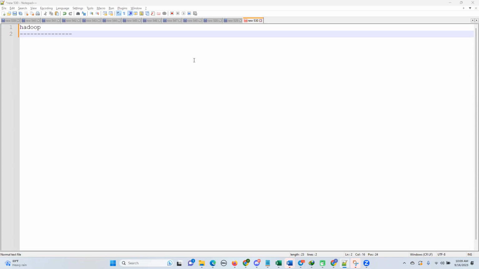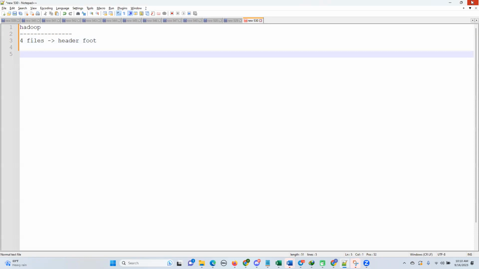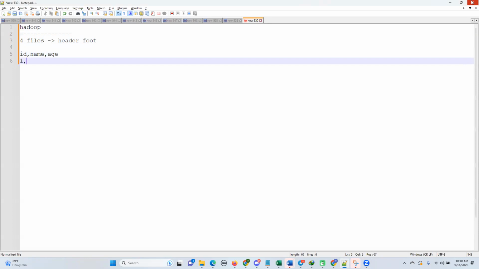The last time I was saying, one project I was working on, that requirement completely changed and I had to do rework. The earlier requirement was that 4 files are coming, and these files have a header and footer. The header line is like ID, name, age. Okay, and then some data is there.